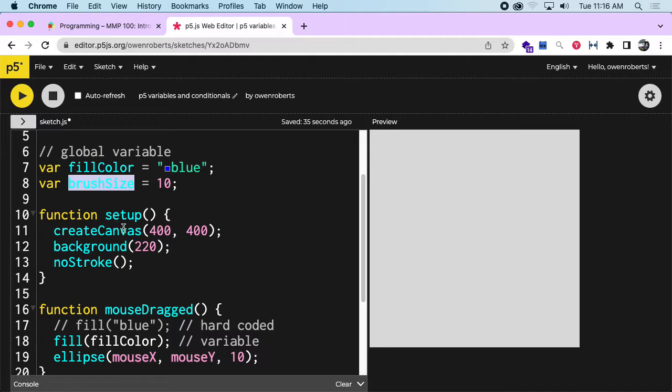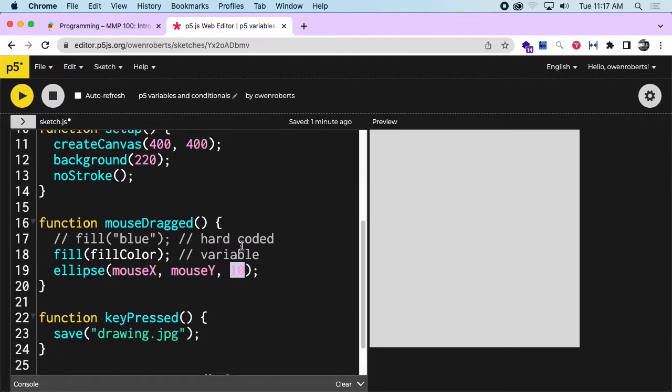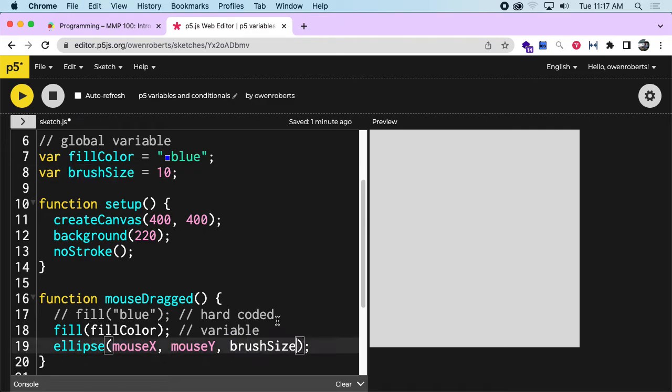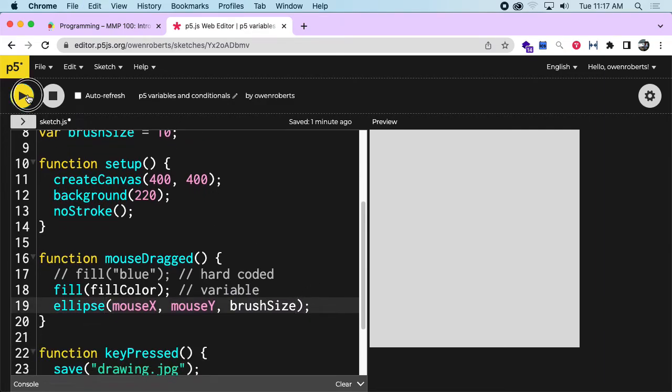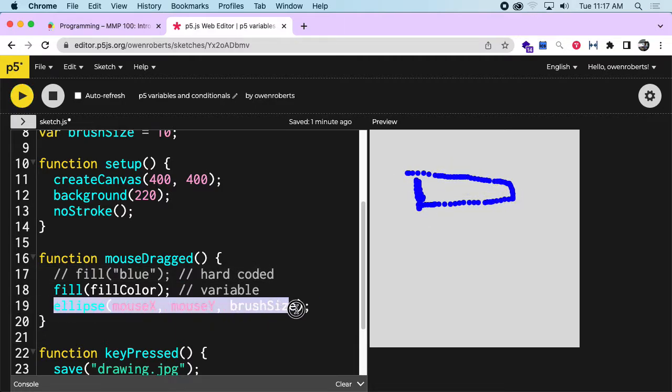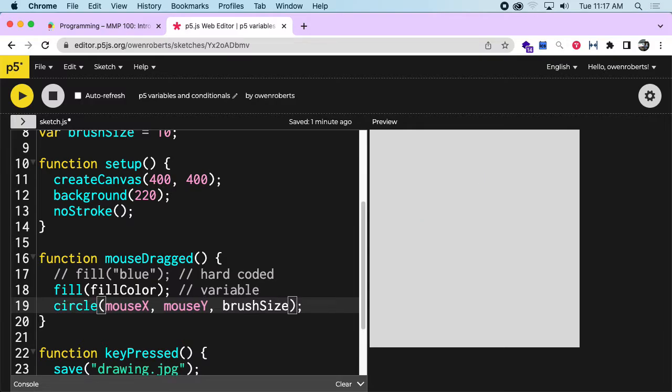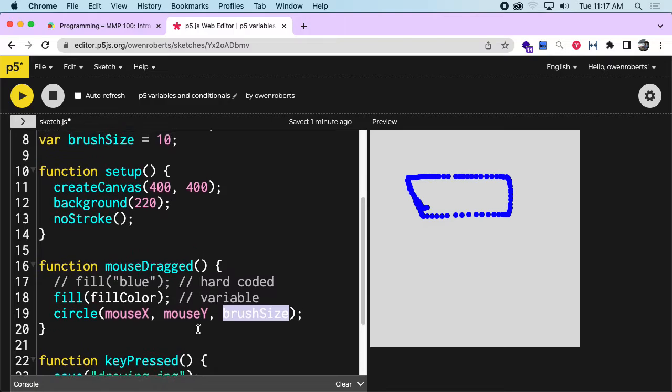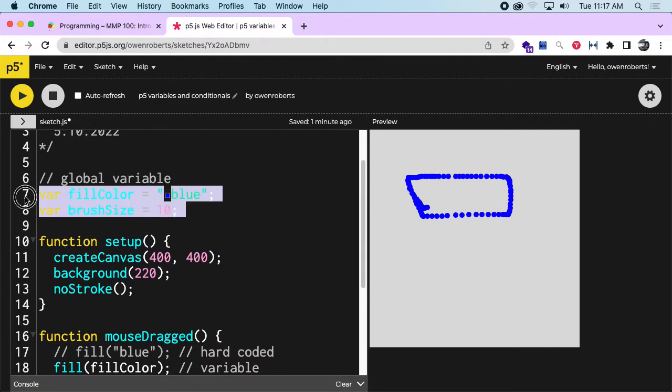And then I can take this variable and replace the number. Let's copy this and paste it down here. Again, the sketch isn't going to change because the number is the same. But now look at what my code looks like. It's much easier to understand, right? I have an ellipse, or let's call this a circle, since we're just drawing a circle. I have a circle at the mouse X position and mouse Y position, and the size is the brush size. And our brush size is up here.